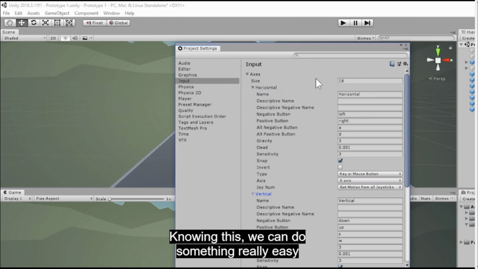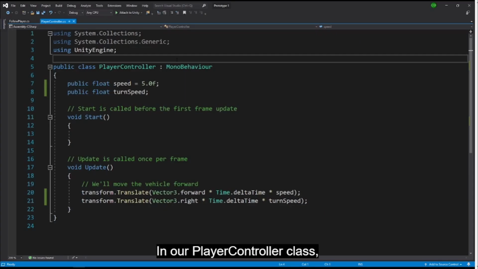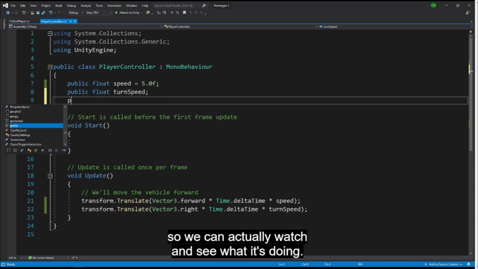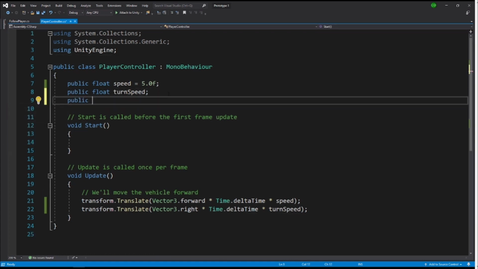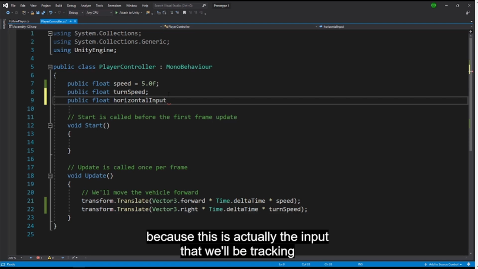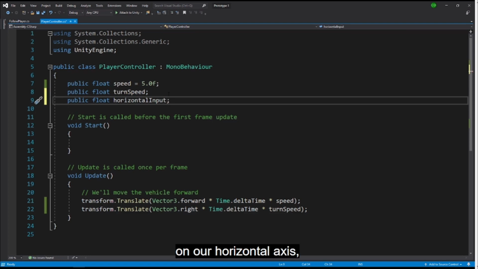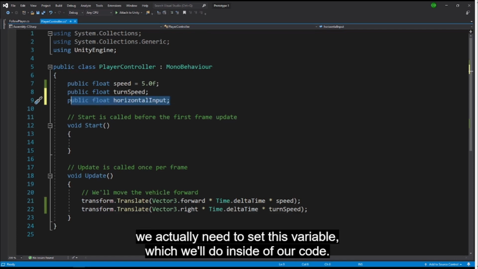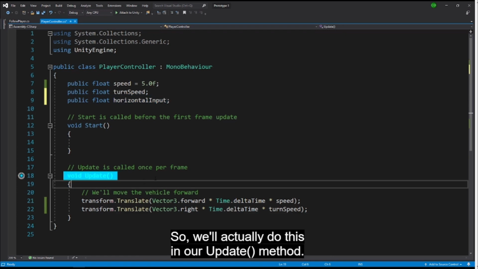Knowing this, we can do something really easy to control the player's movement. In our player controller class, first we're going to create a public variable so we can watch and see what it's doing. This will be a float again, and we'll call this horizontal input, because this is the input we'll be tracking on our horizontal axis, left or right. Then we need to set this variable, which we'll do inside our code. We'll do this in our update method.